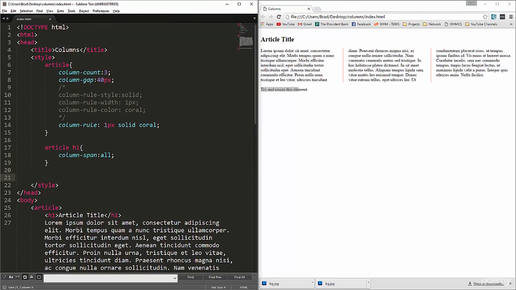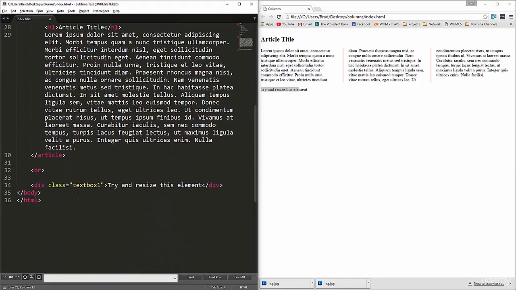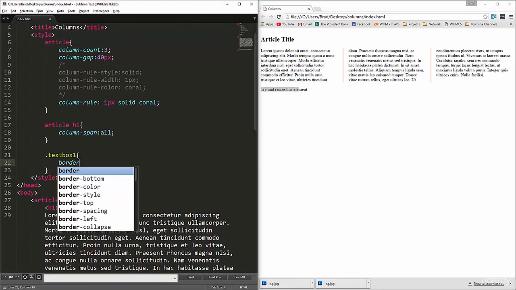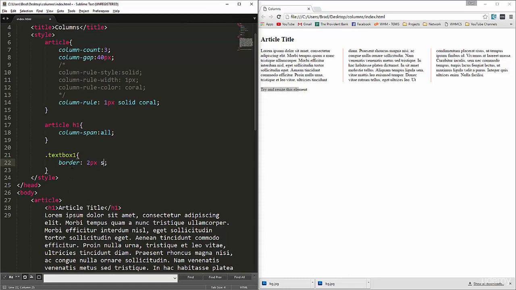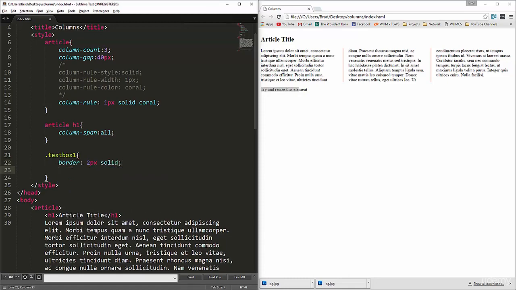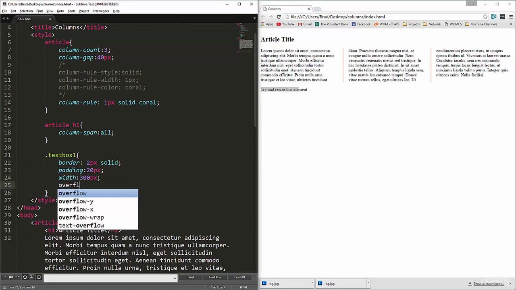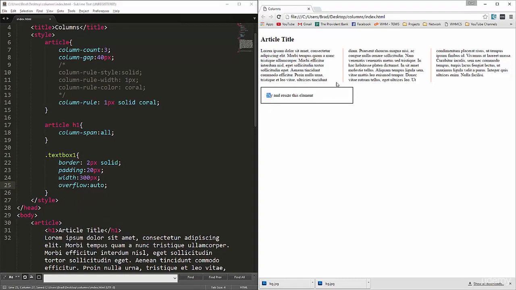We're going to go up into our CSS, and let's say dot textbox1. Was that a class or an ID? Class. So textbox1, and I'm going to give it a border of 2 pixels solid. We'll set a padding of 20 pixels, a width of 300, and an overflow of auto. Okay, so we have some text with a border around it.